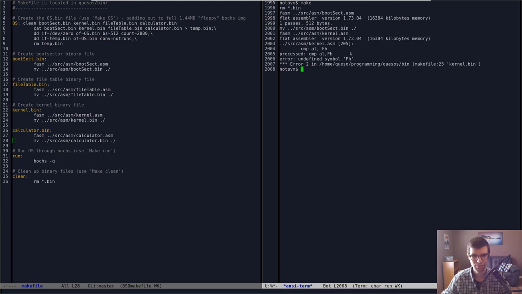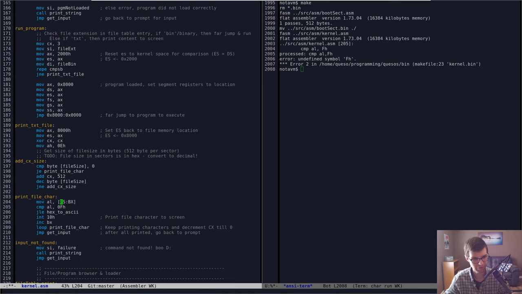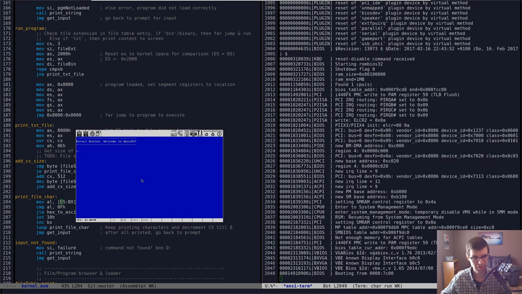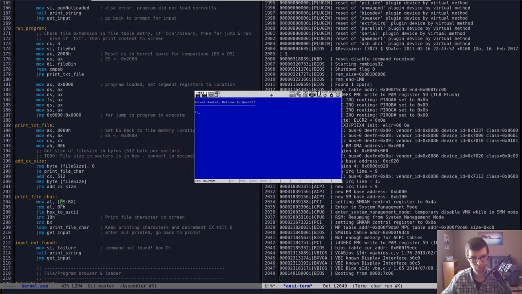Undefined symbol, FH, beautiful. Guess I can't really do that. Can I do 0FH? Let's see if that works. That does work, okay. And then make run should run box, and it should run the program. And it does, all right. Let's move this into the middle.